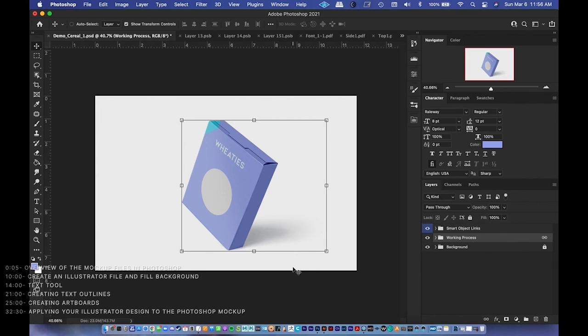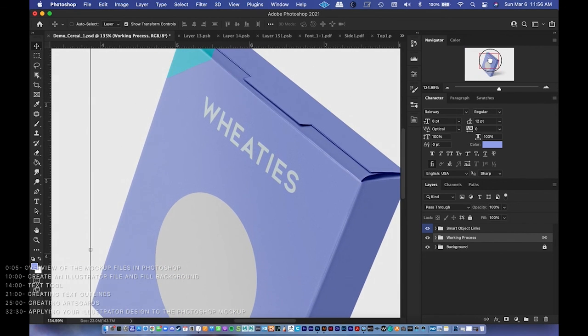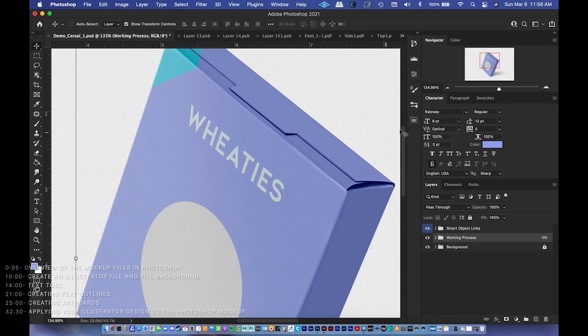Additionally, in this video, we went over artboards and introduced that concept here, as well as the type tool, which was shown right here, and how you can create outlines to set your type in stone and further adjust it letter by letter right there.